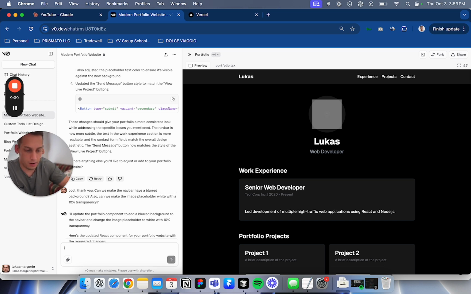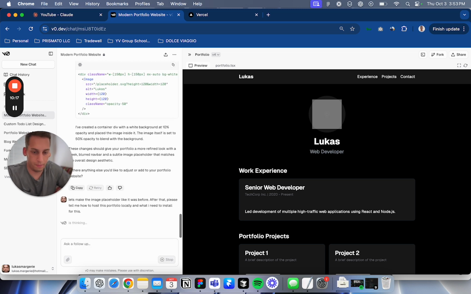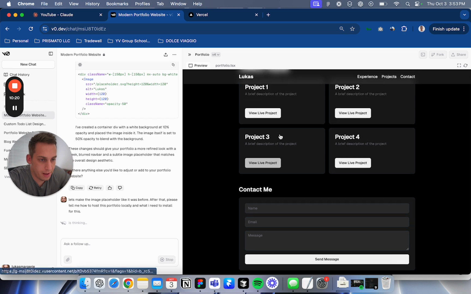So let's make the image placeholder like it was before. After that, please tell me how to host this portfolio locally and what I need to install for this. Okay, so let's do that. I love the navbar, it's cool.